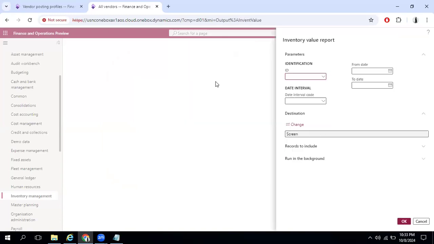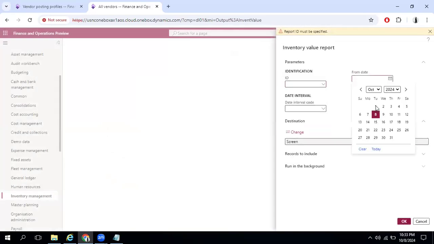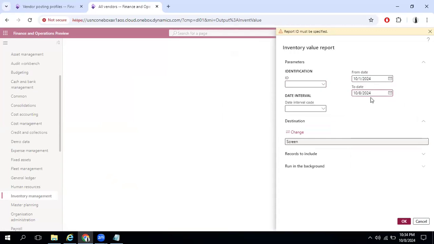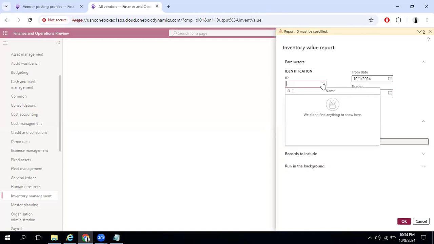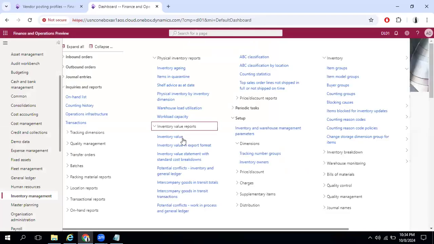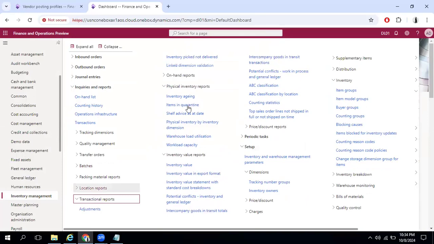It will take some time. Now it is asking from which date to which date. The selection criteria can include on ticket. To date and from date are required. So let's say 1st of October till today's date. Date interval code I don't want. Report ID, which report ID? So I need to mention the report ID as well. I will take another report which can help me out. Inventory value in export format. Inventory valuation.